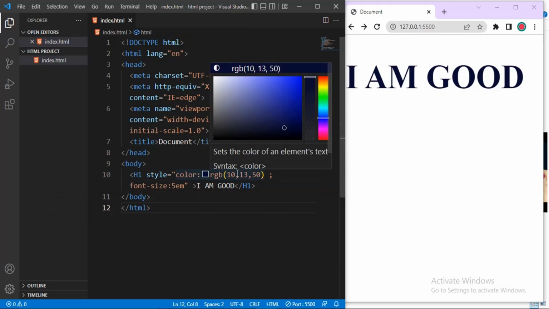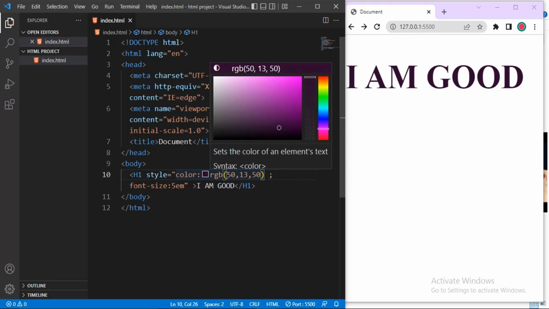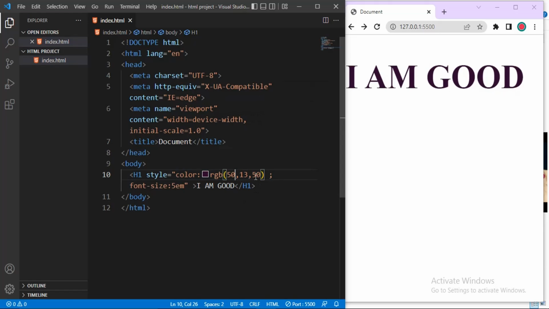So let's increase the intensity of red. Let's make it 50 here. You can see. So what it is actually doing is mixing the colors respectively to the values that you added there. Just like 50 represents red, 13 represents green here, 50 represents B, which is blue. So let's increase the value of green. Let's make it 50 and see what it will give us. Look at the color, it gives us something like a gray color.